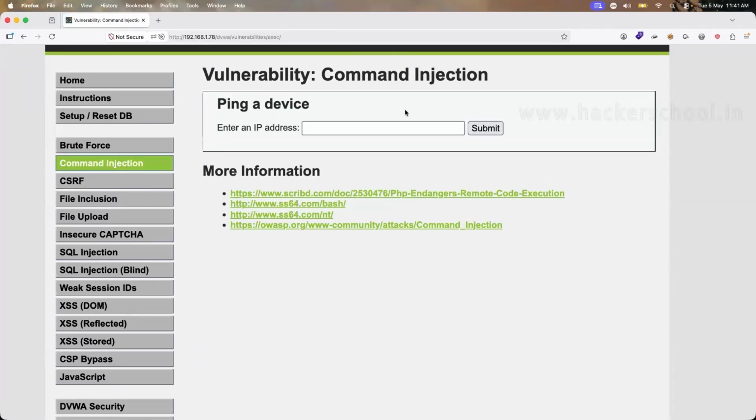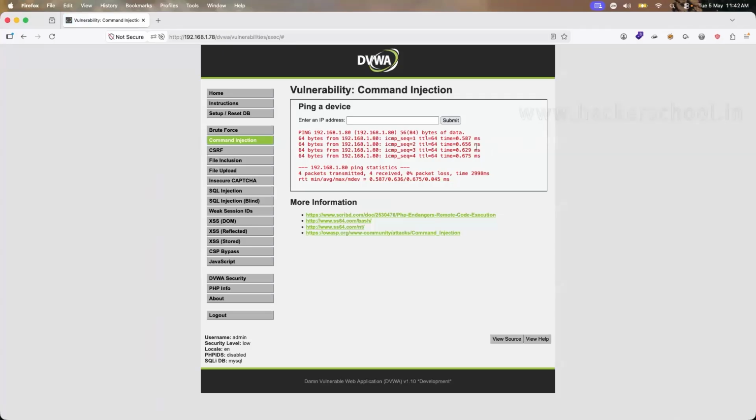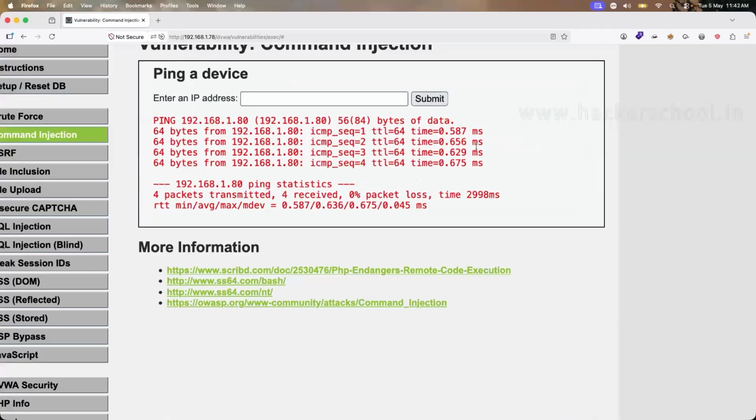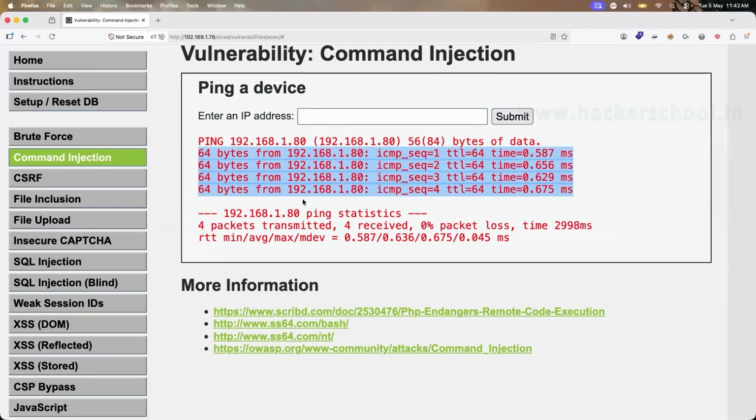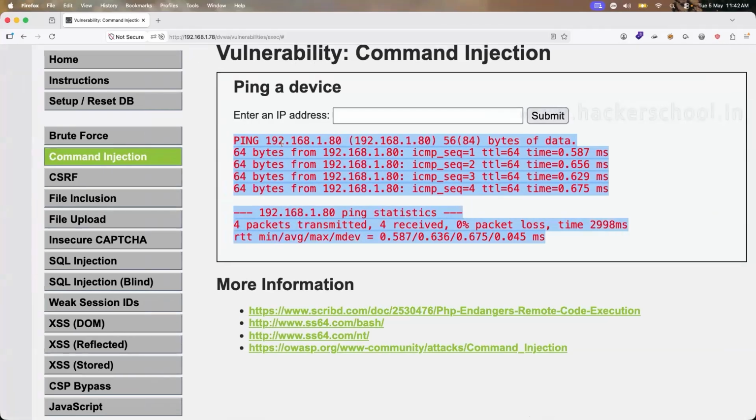The functionality of this is it is asking for an IP address. If we submit an IP address, it performs ping. Let's see. 192.168.1.80, which is my Metasploitable 2 IP address. Perfect. It conducted ping 4 times and displayed the result of that ping on the page. But do note that this particular application is asking for an IP address.